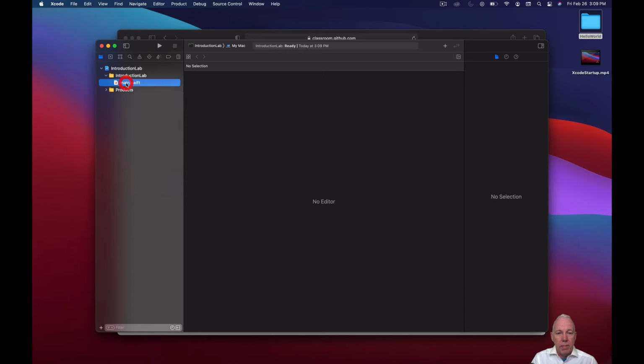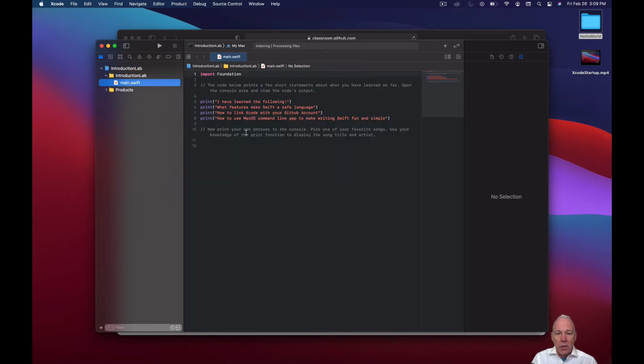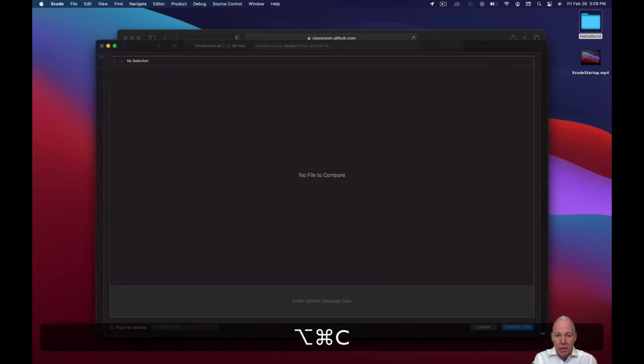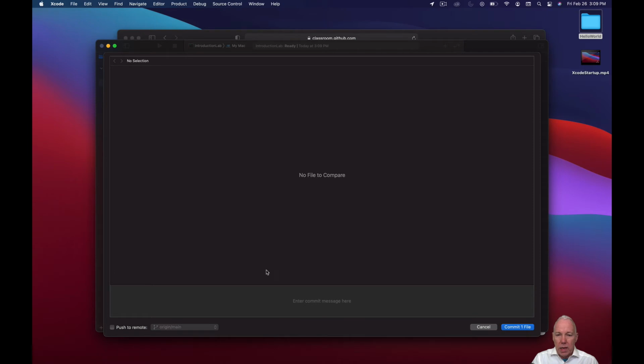Now, if I go here to main, I see the code, the instructions, and the things that I need to do. So when I'm done with this, so let's say, I make a change here, and that's not the correct way to do this lab, but it gives you an example, and I do Command S for save, just to save it locally. So what we want to do is commit this back up when we're done, when we're ready for me to review it. The way we do that is Option Command C. That brings up this commit window.